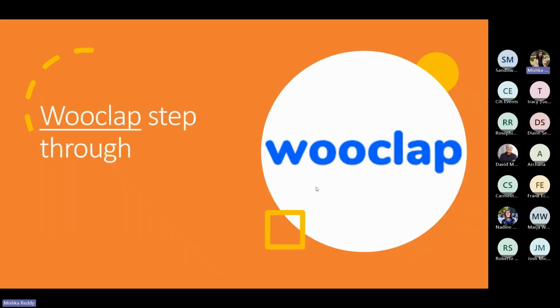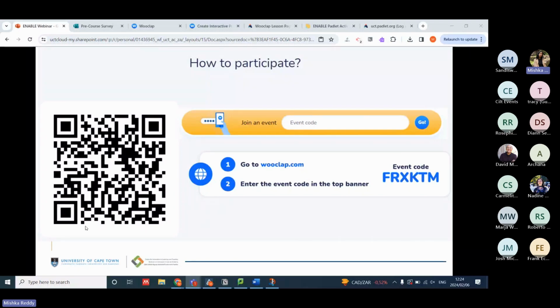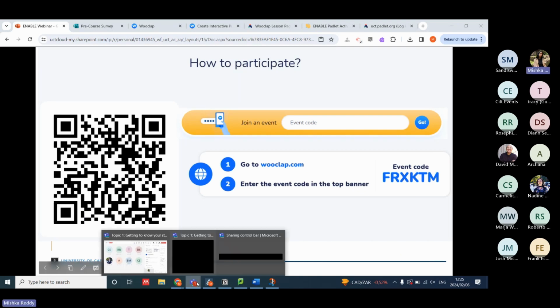So I think to make this come alive, I want to do a Wooclap activity with everybody here. So I'm going to ask you to take out your cell phones, and I will show you a QR code on the screen, and you can either scan this QR code with your cell phone, or if that's not working, you can go to wooclap.com and it will ask you for an event code. And the event code for our event is FRXKTM. I'm going to put that in the chat as well.